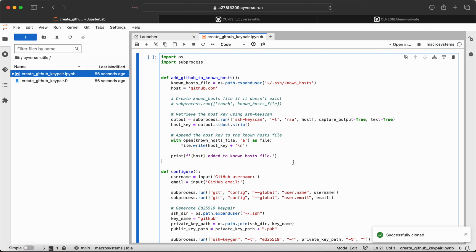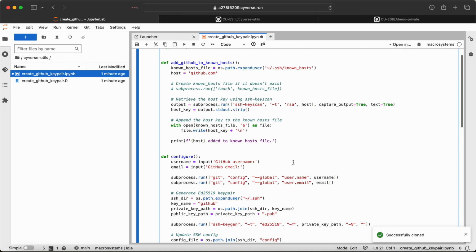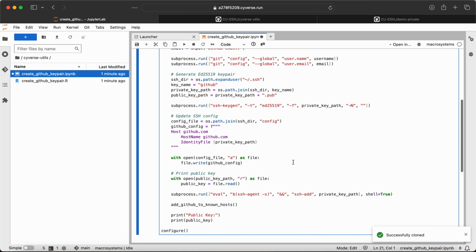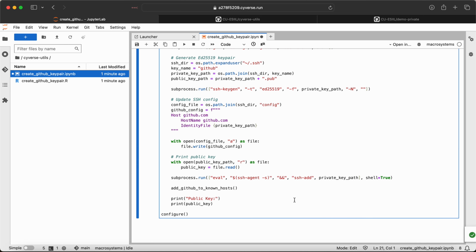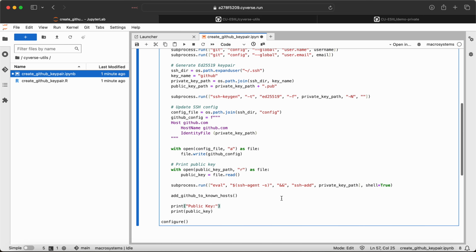Now, there's a lot of code in this first cell, and if you're interested in what's going on, I suggest that you read through this code. You can see how to do all of this from scratch. However, we will only need to run this cell.